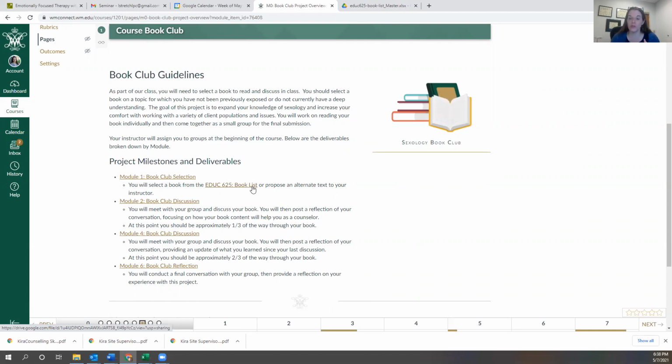In modules 2, 4, and 6, you will need to meet with your group. Once I get your book selections, I'll make the groups, and then I'll notify you when those groups are ready. I'll try to do that very quickly as soon as everybody posts. What I'm going to try to do is create diversity within the group so that everybody has different books. That way you are really learning from each other about different topics.